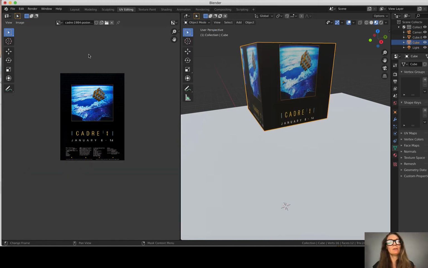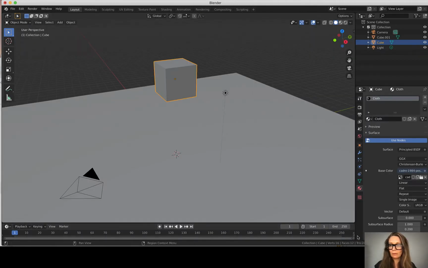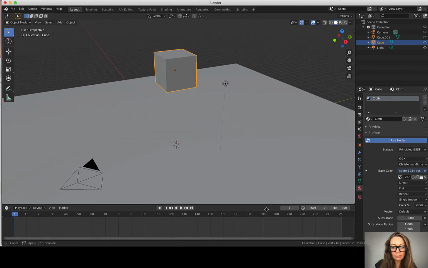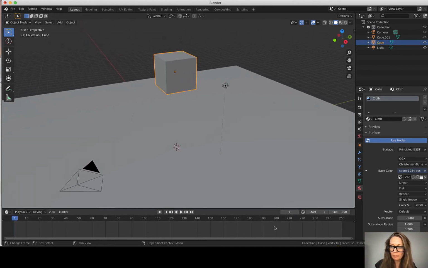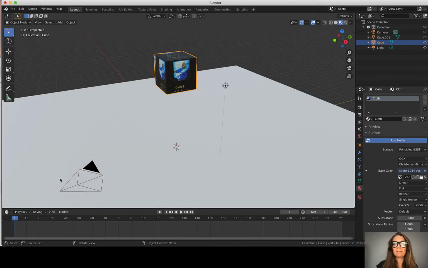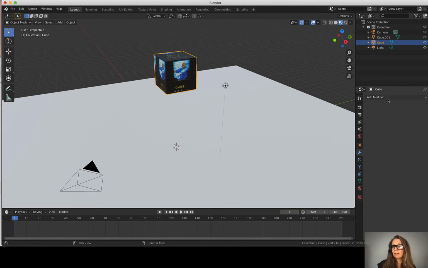I'm gonna go back into my layout view, and I'll grab this window. See my time slider, grab it, just give me a little bit more real estate down here. We're going to be playing through the time slider, and then I'm going to apply the physics. So I'll need to do two things. First, I'm going to apply the cloth physics to my cube, and I can do that in a couple different places. I can go into my modifiers and add a cloth physics here.